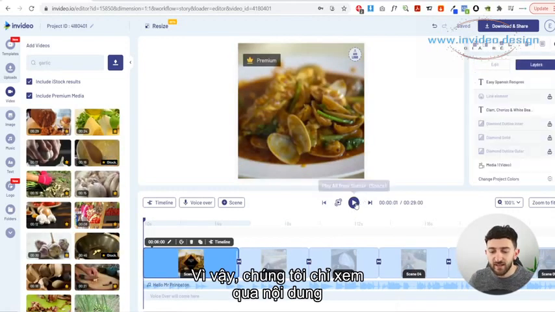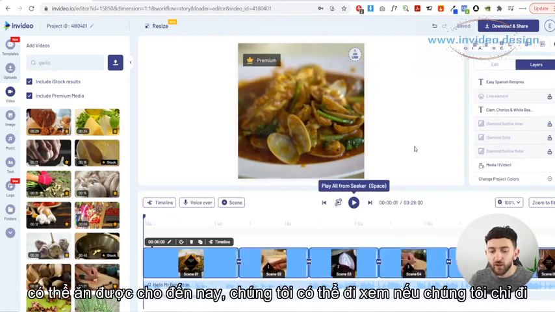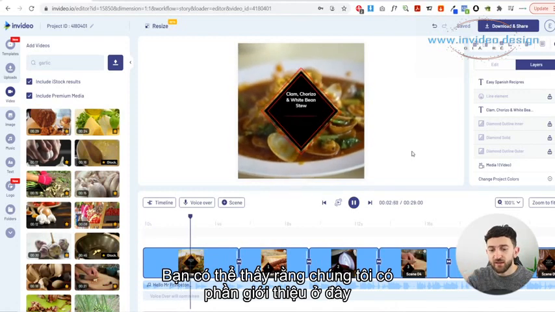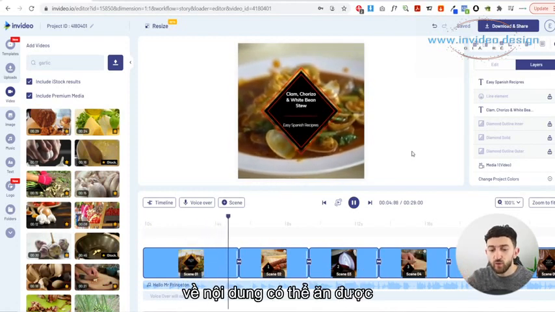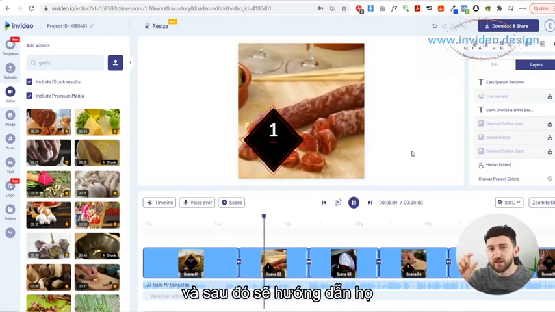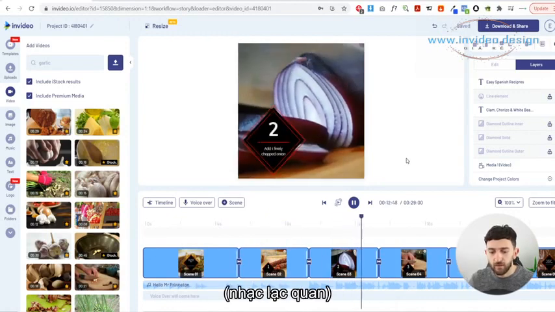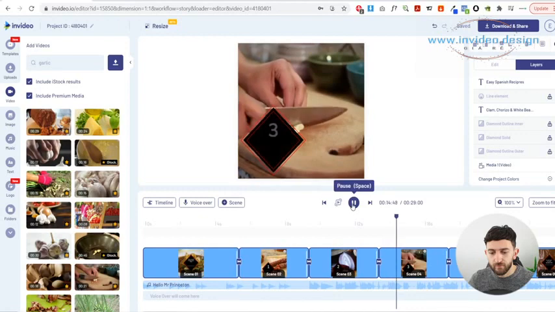So if we have a look at the snackable content so far, if we play the scene from the beginning, you can see that we have an introduction over here to the snackable content, and then it's just taking them through the recipe step by step.